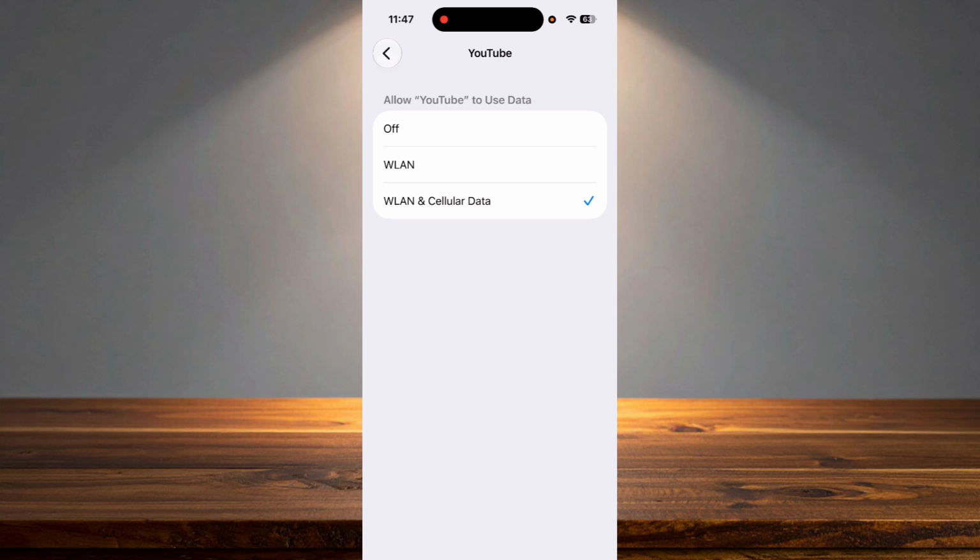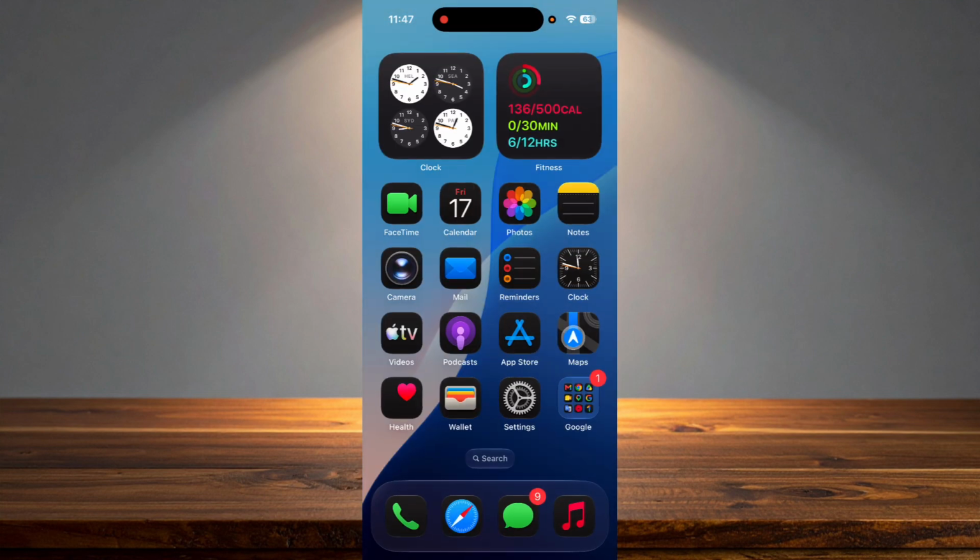Why? Because if you put only WLAN, that means the YouTube app will work only with Wi-Fi, and if it's set to off, that means the YouTube app will not use any internet connection. So you have to be sure that WLAN and cellular data are checked.